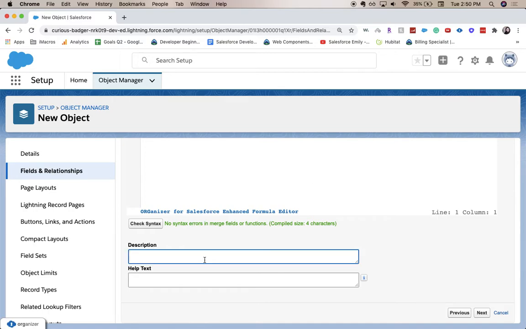So here we're going to go down to description. This is for any admins on the back end, and it would be super helpful on formula fields to say, oh, this field is for this purpose, and this is how we got to the conclusion. Help text is for the end user, also could be really useful for a formula field. But I'm going to leave it blank just because this is a Trailhead account. So let's go ahead and click next.